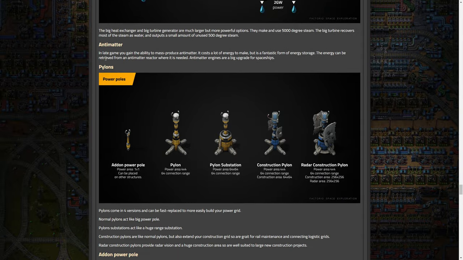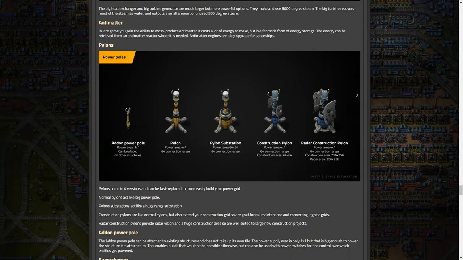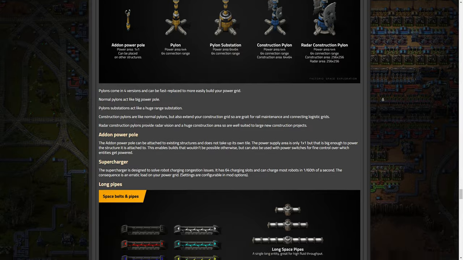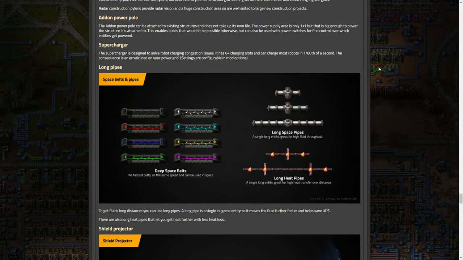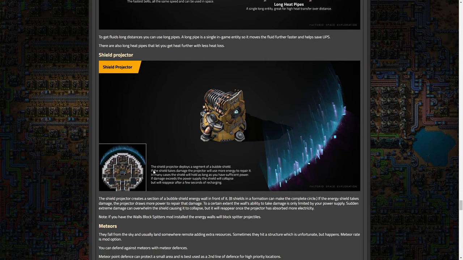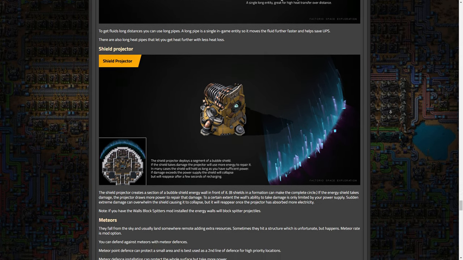You got antimatter stuff. You got pylons. The pylons sound pretty cool. Fast replace, more easy to build power grids. So yeah, that's a really cool addition. Out on power poles, supercharger, long pipes. You got the shield projector here, so that's really cool. This is for your ship itself to protect it from asteroids and things like that.